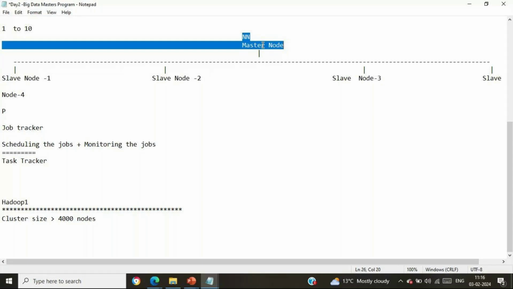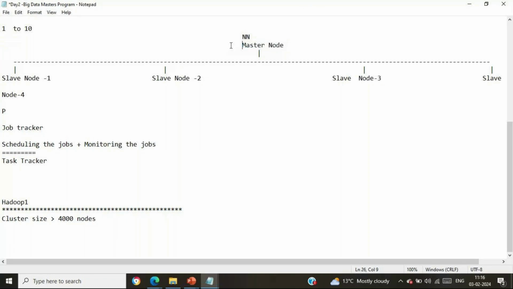Now, if we are having 20,000 or 40,000 applications running inside a particular cluster, and after scheduling, this job tracker keeps on monitoring all of those applications, it is a difficult task, and the job tracker is not able to perform that task, and it fails. This is the bottleneck inside Hadoop 1. If the cluster size is greater than 4000 nodes, then it is not able to monitor all of the jobs running inside the cluster.